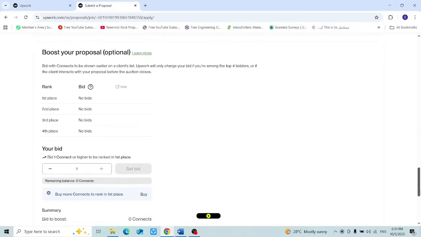And here is the bidding. So basically your proposal will get an arrangement among the other proposals of different freelancers. So for example, if there are 50 freelancers who applied for this job, your proposal will get a place among the 50 different freelancers. But if you want your proposal to be on the top of the list of the applied freelancers, you need to make a bid.